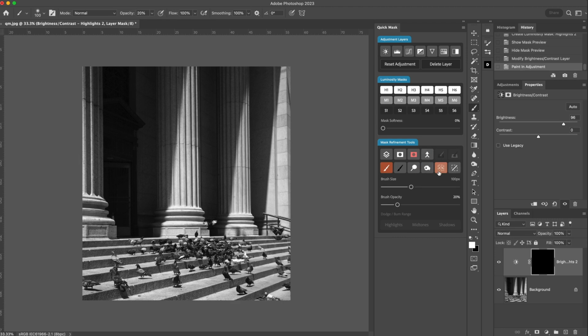You'll now see that we have this animated icon which is indicating that we now have a selection active. Choosing an appropriate brush opacity and an appropriate brush size, I'm simply going to now paint back in the effect exactly where I want it to be.